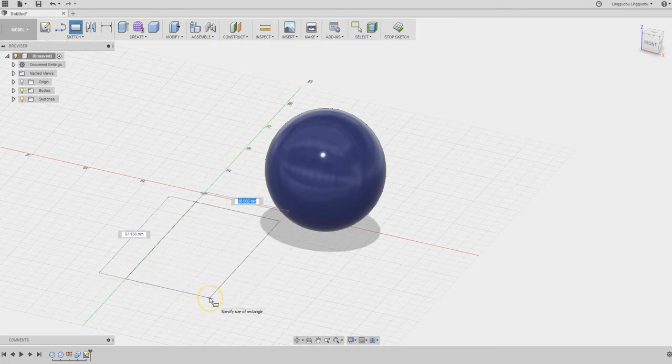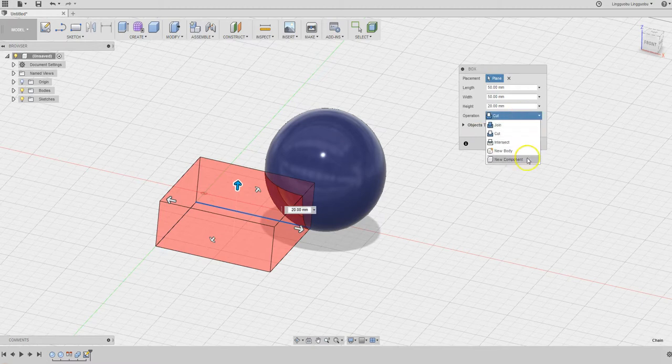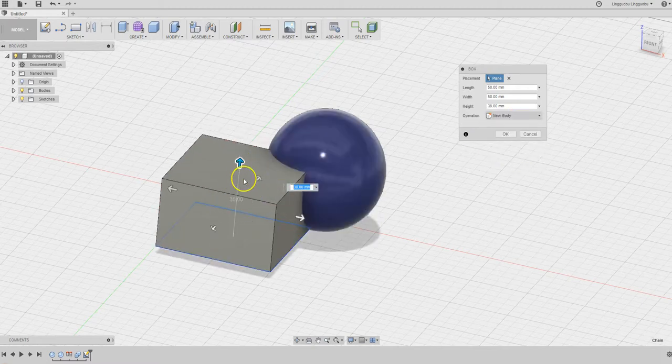Of course you can define this dimension. You can type big diameter. Press enter. Another big diameter. Press enter. So we have those two dimensions defined. Let's go up and create a new body. The height of this box should also be the big diameter. Does that make sense?